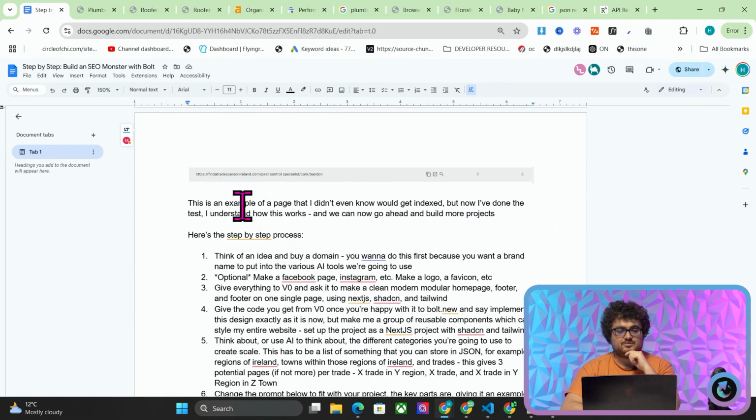This is an example of a page that I didn't even know would get indexed, okay? But it did get indexed because I didn't realize this whole thing about server-side rendering. I didn't realize that a page that doesn't have anything on it can still be populated and ranked as if it had something on it by Google. Okay, that's the best way I can explain it to you.